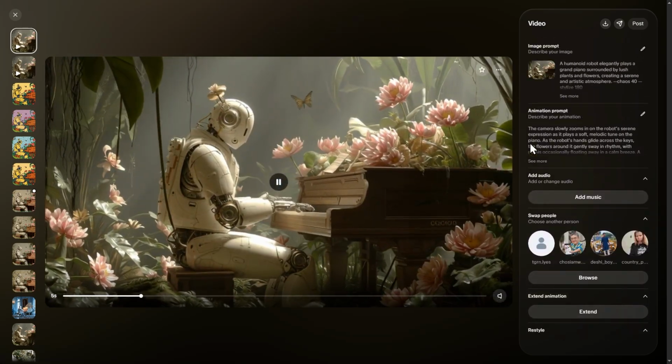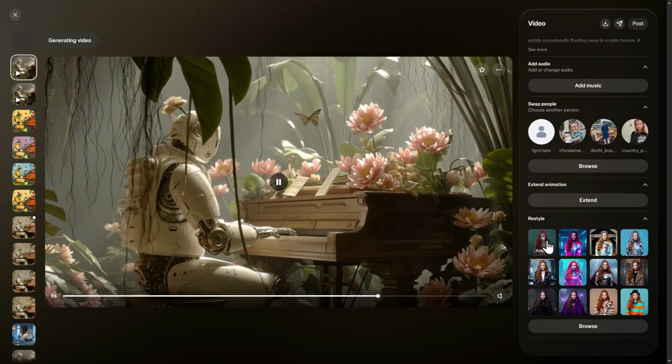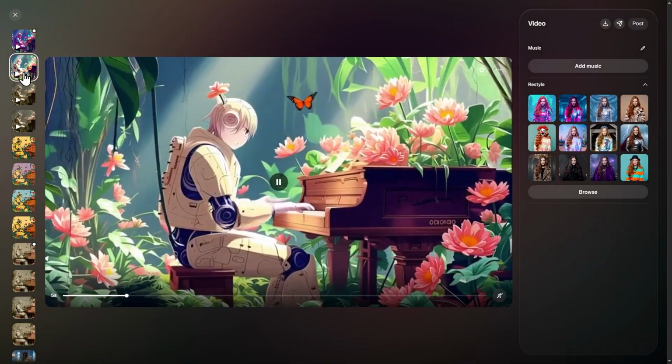If not, you can keep working with it. Go to the Restyle section and apply visual effects just like you did with the images. This is perfect for creating a signature look for your content.